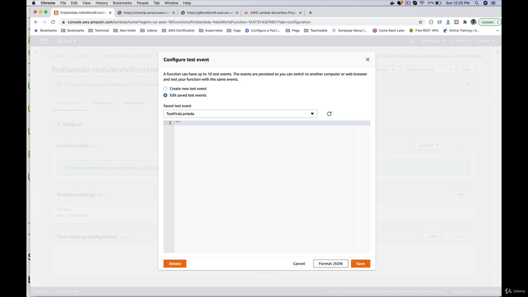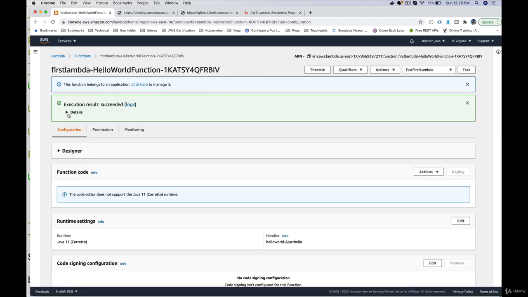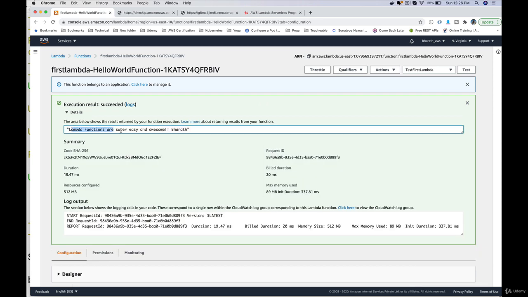So delete all of that. Within double quotes, I pass my first name, Bharat. You can pass your own first name here within double quotes. Save, run the test and see the response. Lambda functions are super easy and awesome. And at the end of it, you see my name, Bharat.